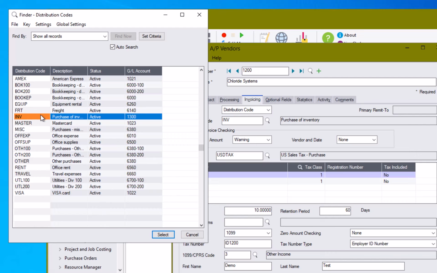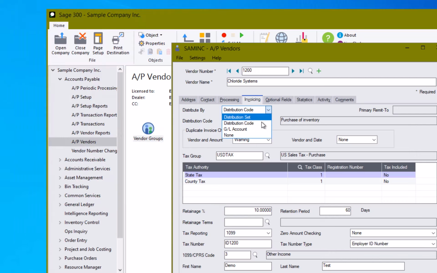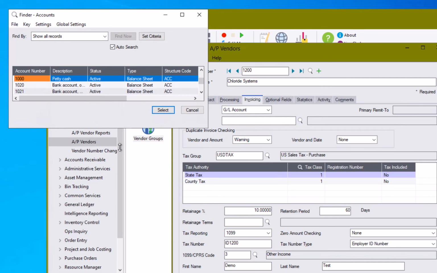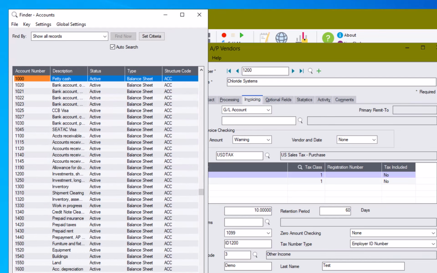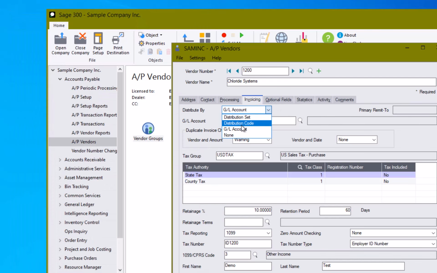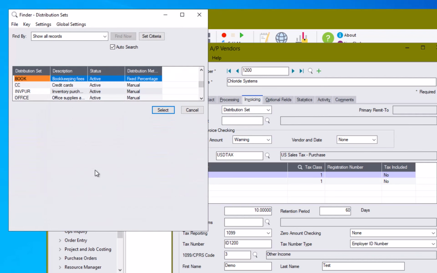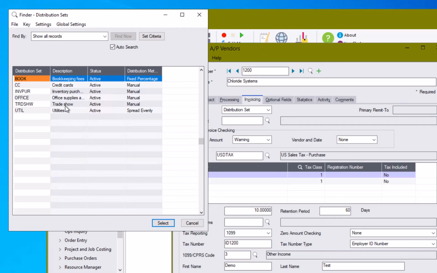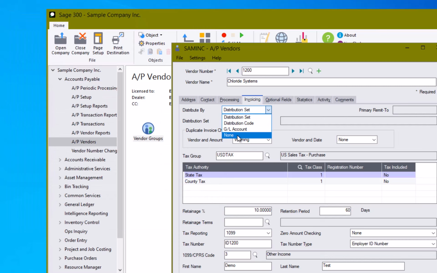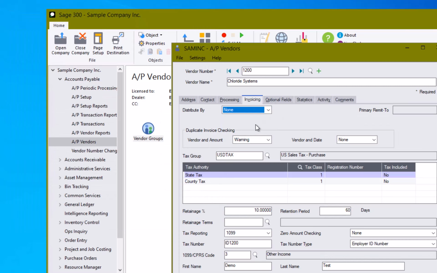Here, we are set up on this particular supplier to go to the inventory account. You can also directly just use a GL account and browse to your full chart of accounts, or use a distribution set. Distribution sets are collections of either GL accounts or distribution codes. It provides a way for you to assign an invoice to multiple GL accounts simply and quickly. Of course, you can also set this to a value of none and have no predefined value.